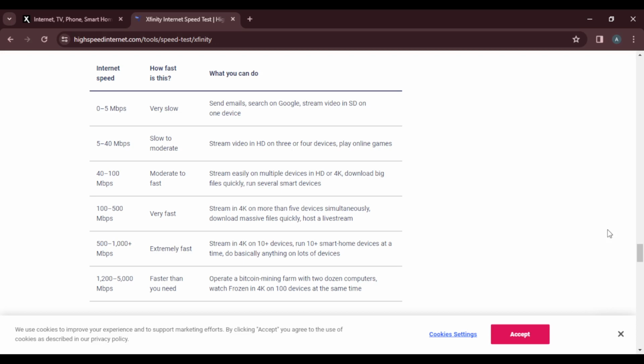You have the 500 to 1000 plus Mbps, which is extremely fast. Now you can stream in 4K on 10 plus devices, run 10 plus smart home devices at a time, and do basically anything on lots of devices. And of course, you have the 1200 to 5000 Mbps, which is faster than you need. Now you can operate a big mining farm with 24 computers. Now you can watch Frozen in 4K, crazy, on 100 devices at the same time.